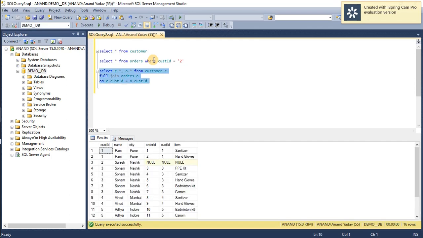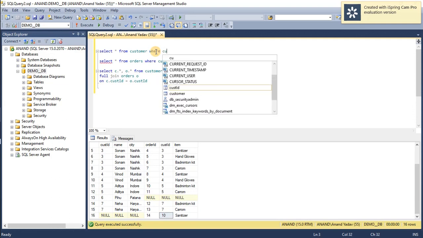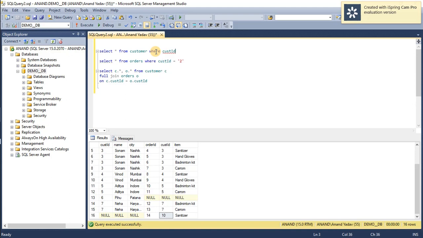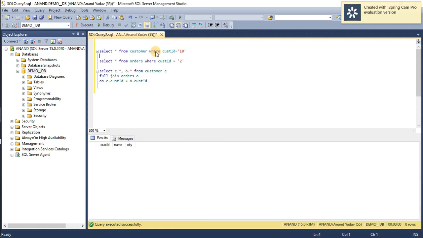Similarly, we can verify the null entry on the left hand side. You can see that there is order ID 14 which has customer ID equal to 10, and it ordered a sanitizer. So we wanted to verify that this customer ID equal to 10 is not present in the customer table. That's why the entry is null. So we can quickly cross verify it, where customer ID equal to 10. This record should not be there in the customer table. Yes, so it's not there.